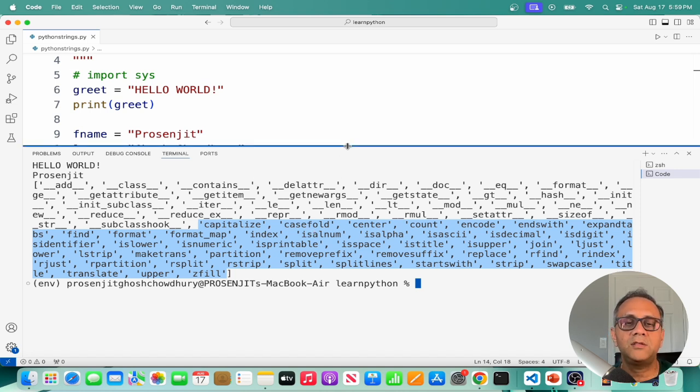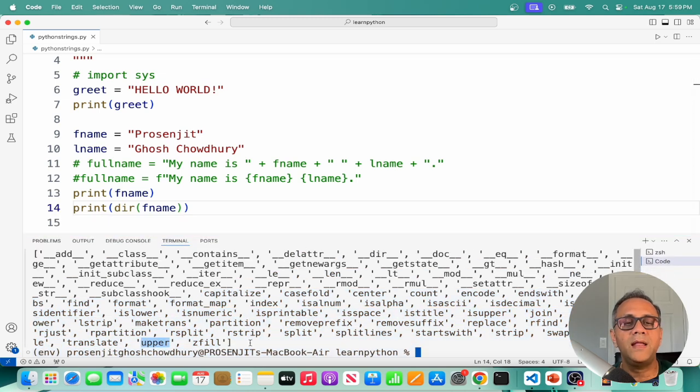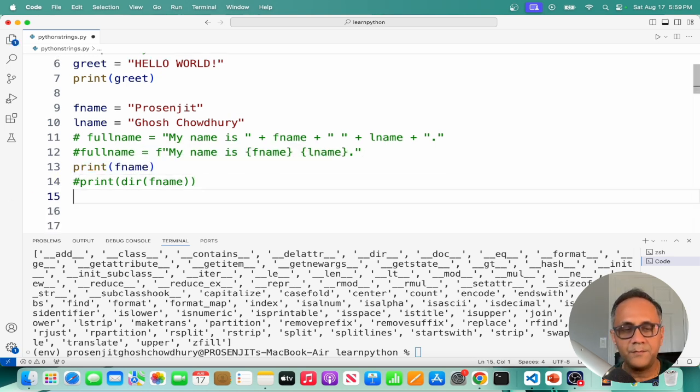As these are methods, you can use them with a dot operator. I'm going to show you how we can execute these methods, and at a later point of time we will cover all 46 methods together in another video. But let me show you how you can apply this method on any string. Let's say I have the first name, f name string with me, right?